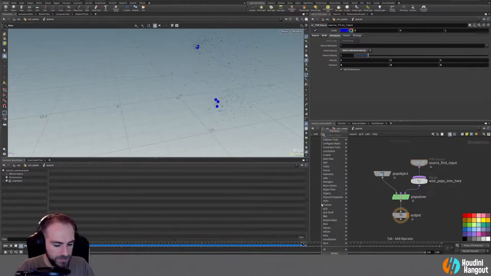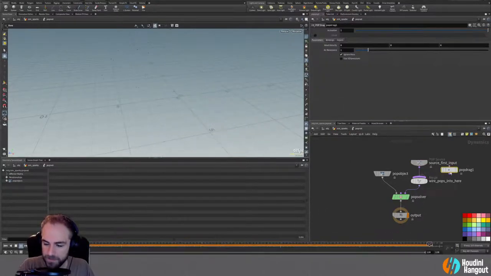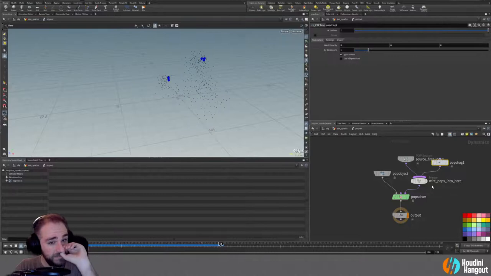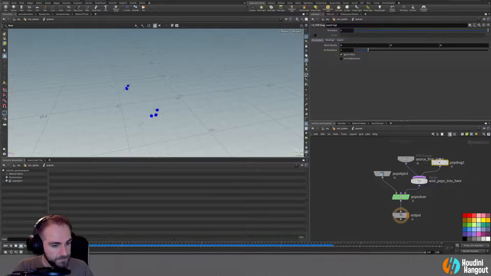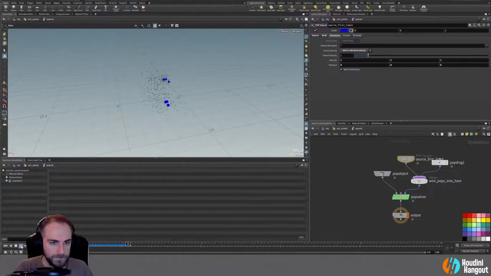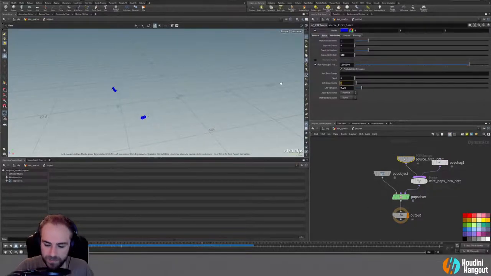Great. So then I'm going to also do a pop drag. Slow these guys down over time. Definitely don't want them to be flying all over the place. Let's give them a little more force here. Cool. All right, let's give them less life. Let's do something like that.